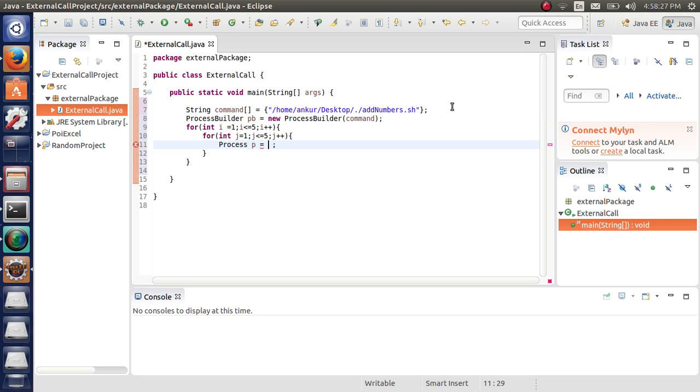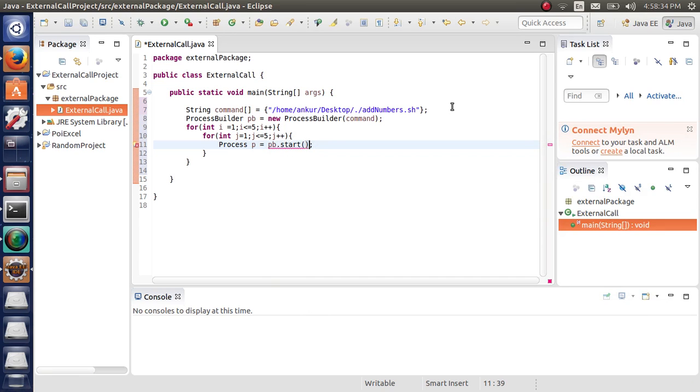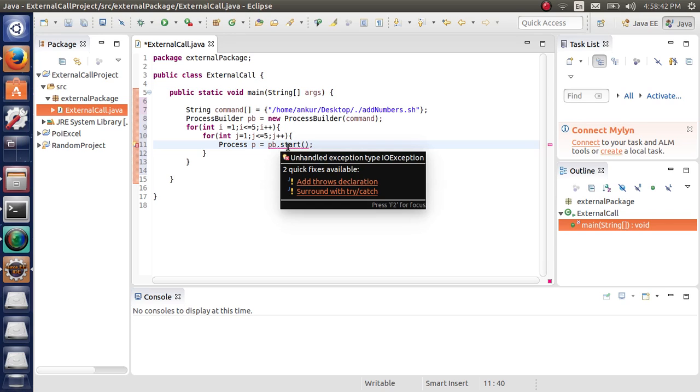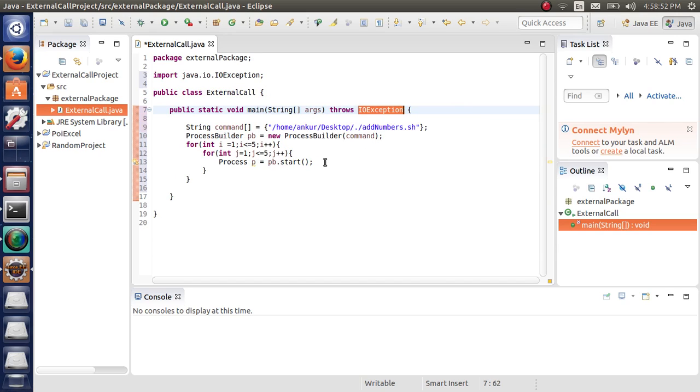So we'll use pb.start. Once this is done, it will automatically start this process, but right now it gives an exception that it throws IOException, so it is unhandled. So we'll just add it with the throws declaration. Okay, so once it is added, it is done and we can proceed.